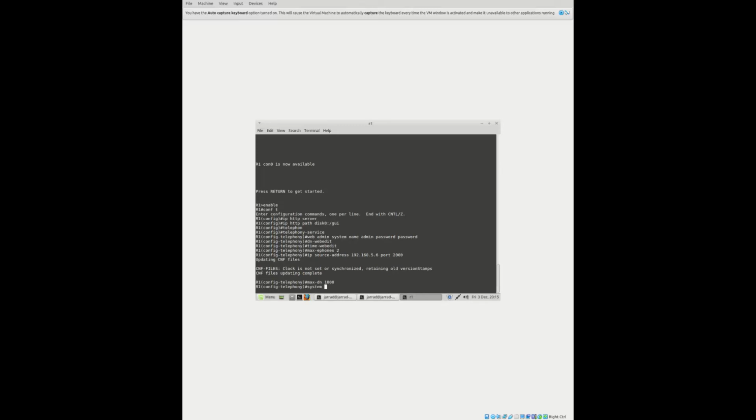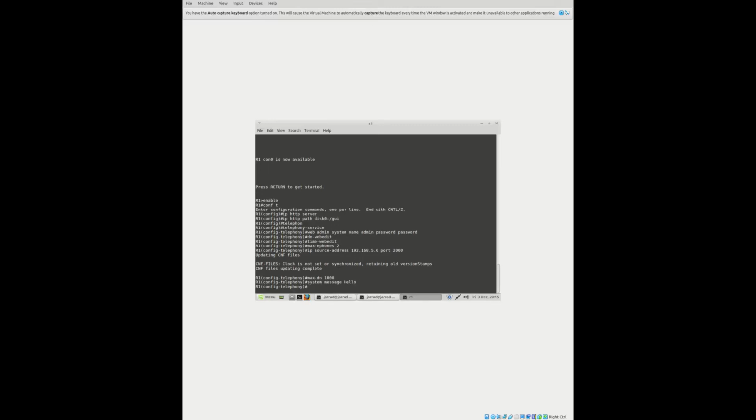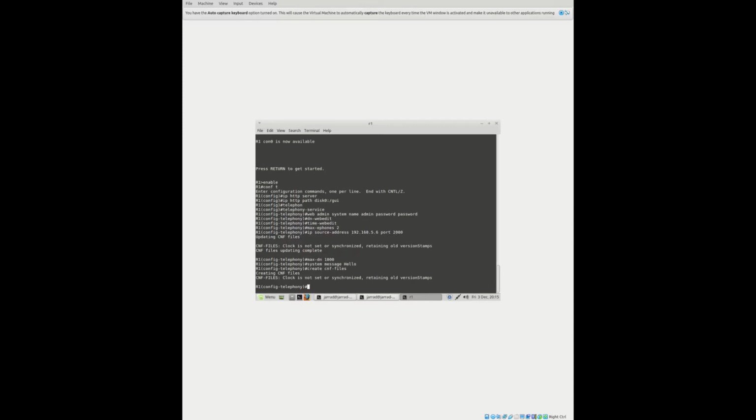You can set a system message. Just type out your message. I'll just say hello. And then you'll go create cnf-files. Clock is not set or synced, so that's fine for demonstration purposes.